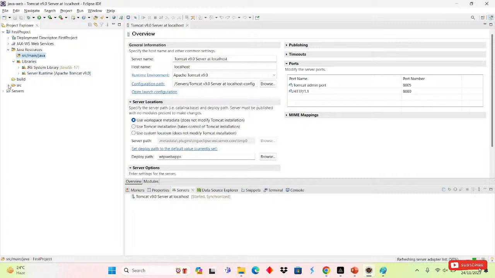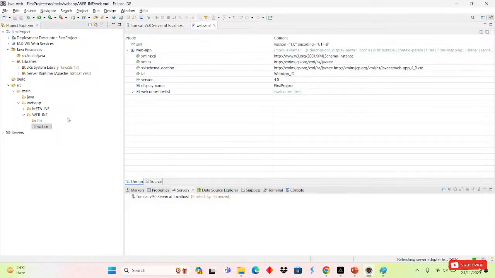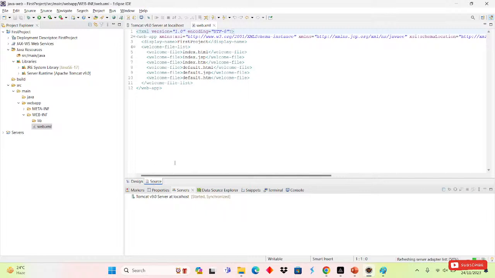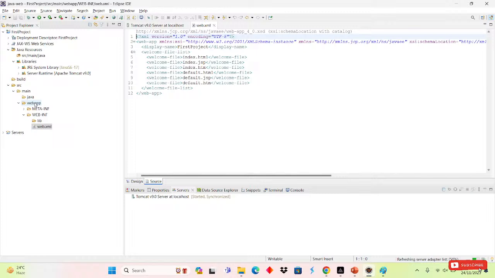After that, here is the build, and here we have src. Inside the src we have main, then java, then webapp, and inside the webapp we have META-INF and WEB-INF. Inside WEB-INF we have the web.xml file. This is the deployment descriptor file, which we will use for mapping our request with the servlet. If you want to see the code, simply click on this source.